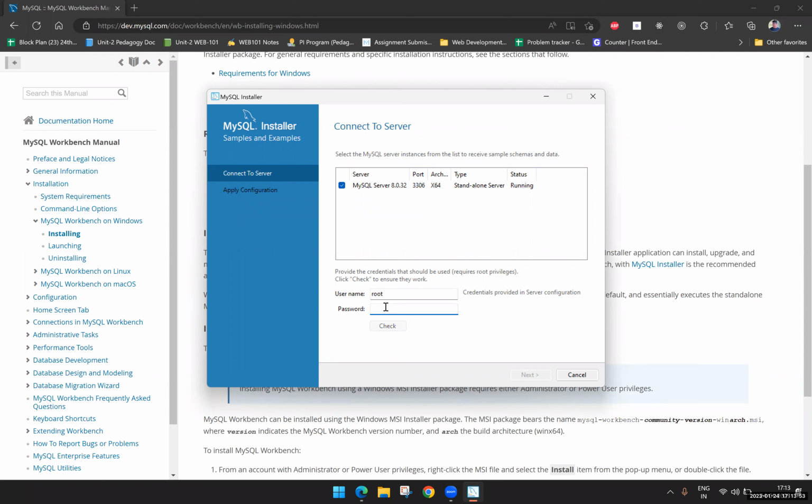And here you have to enter the password just to check whether everything is installed properly or not. The same password that you have entered previously. So my password was capital PASSWORD at the rate 123. And once you are done with it, you can click on check. So connection is successful. That means everything is working properly.